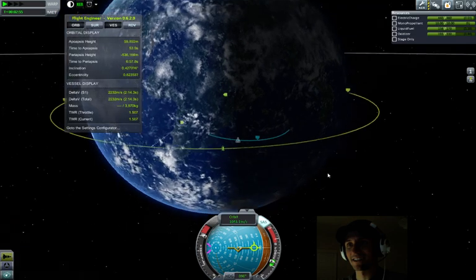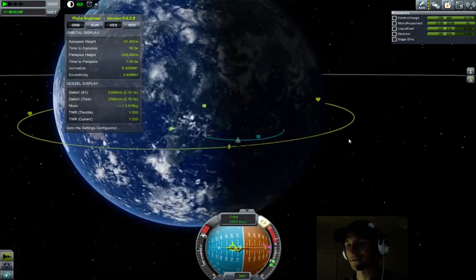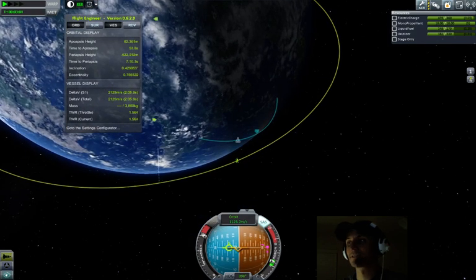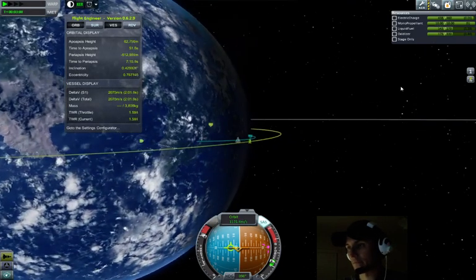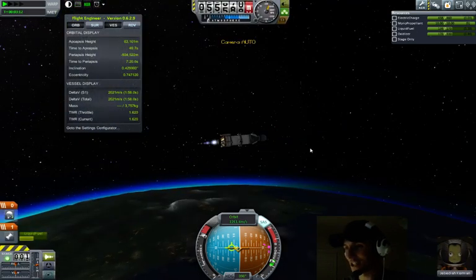Let's see here. That's 60. Now I need to start burning this way, because he's going to be way in front of us. How are we doing on Delta V? Yeah, still 2,000 Delta V. I'll take it. Does he have inclination? Not really. Jeb. Dang it, Jeb.